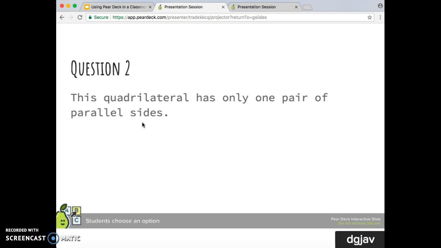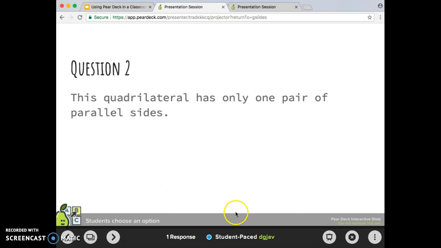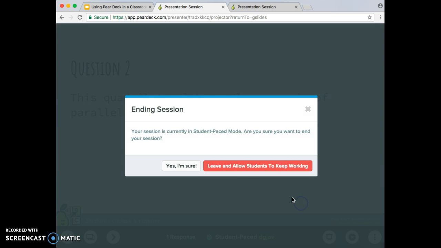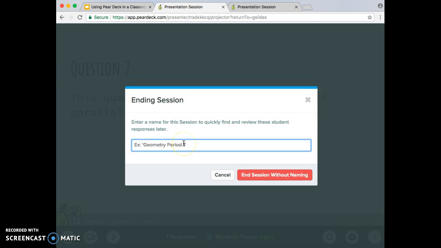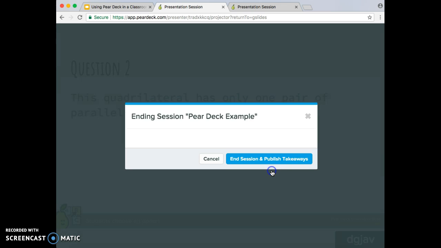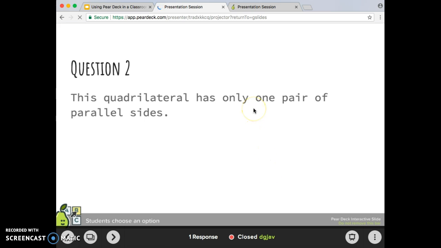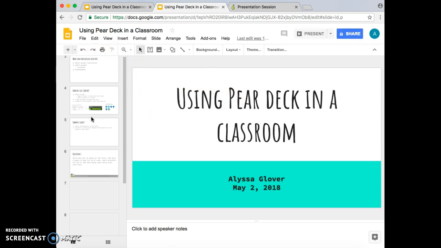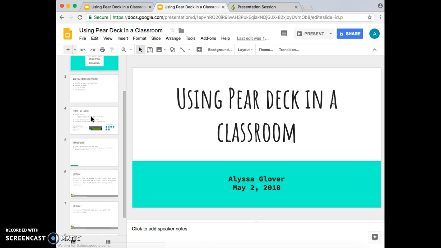When you're done with your session, you have the option to end it, and you can name the session. So I'm going to call this one Pear Deck Example, and you can save and end the session. This will then end the session, and all of the student responses will be exported.